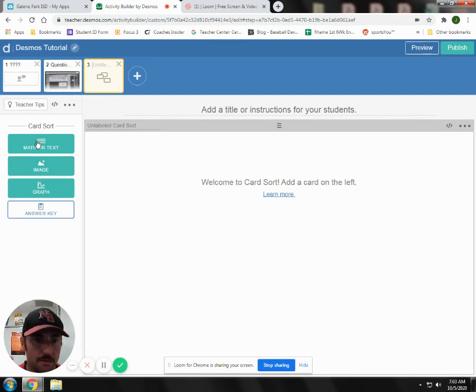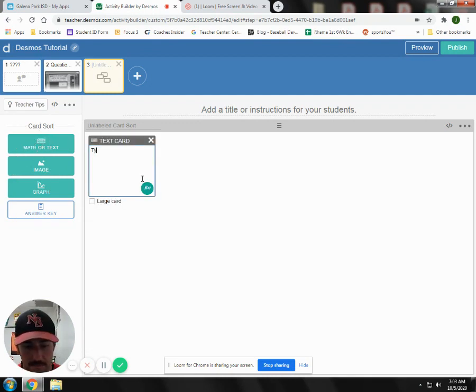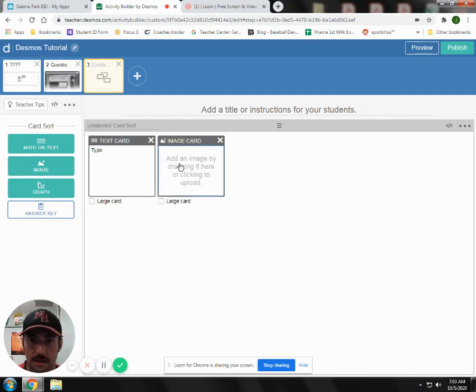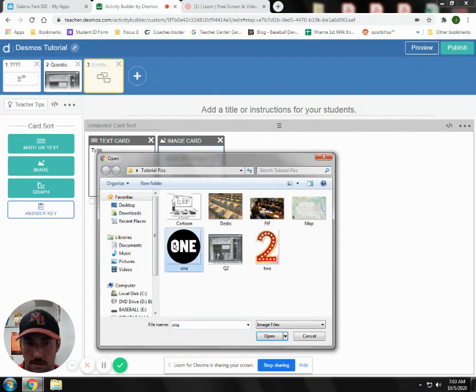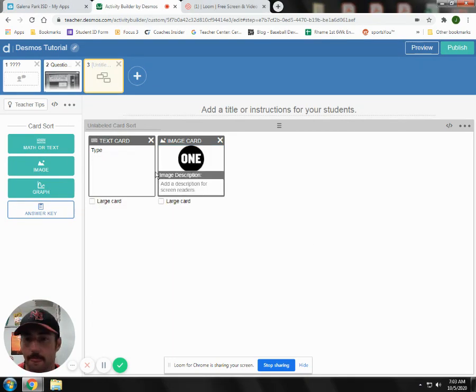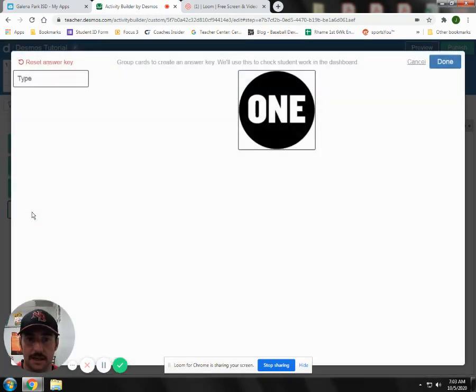So if I want to add a new card, all I do is click math or text right here, and this will allow me to type whatever I want. The only option that I'm really afforded here is I can make it a large card, so it'll just show up a little bit bigger on the student screen. And then I can also insert an image. Up here in the top right corner, you have your options, but again, the only one allowed here is to delete. And then you can go select an answer key, or go set the answer key.